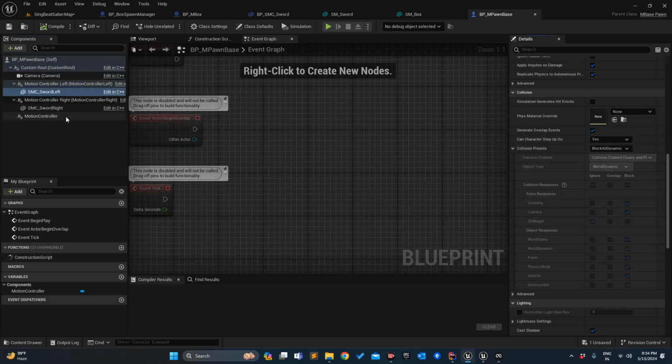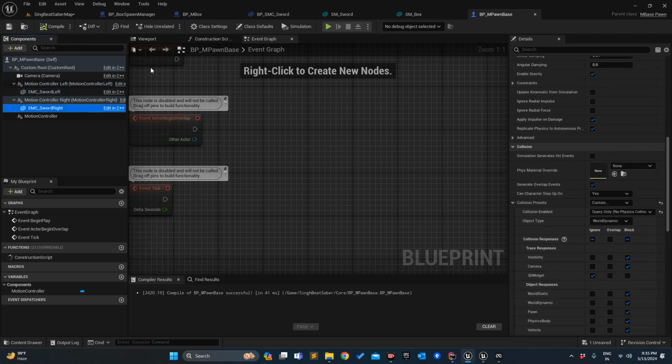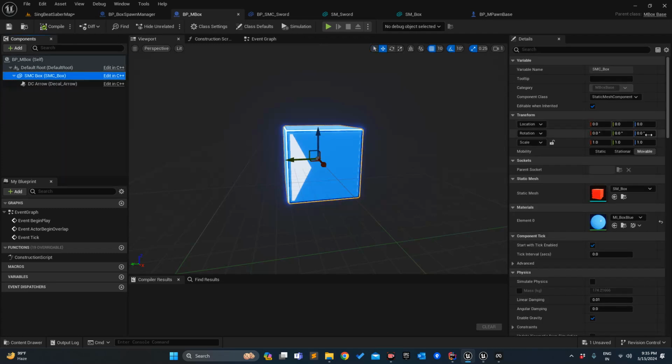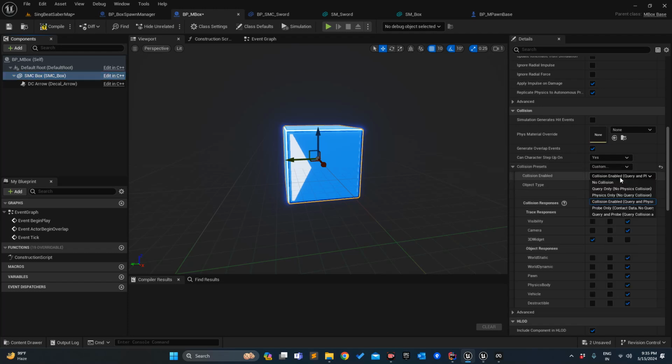Okay, so just to have some settings on, what I will do by default, I will change it to custom and will change the collision setting to query only because I don't want to play some physics over it. Same thing I do want with the box. So the SMC box, I can set it to custom and will set it to query only. And if possible, actually, I will shift from block to overlap.